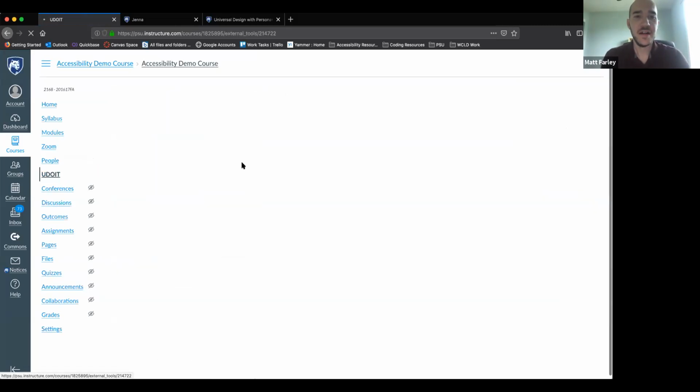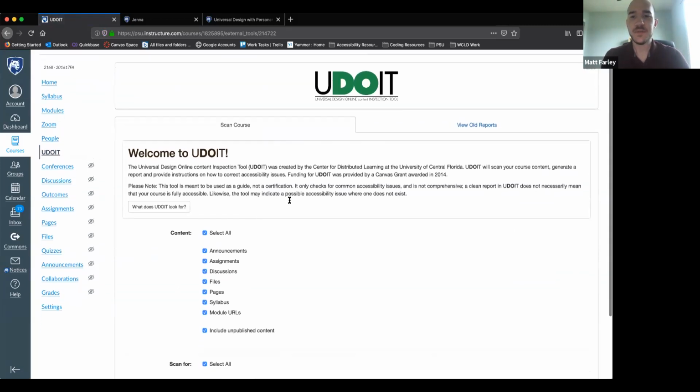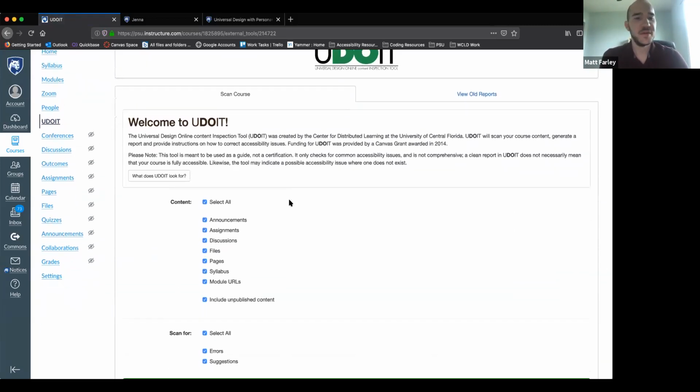So once it's there, when you go to the tool, it provides you with some information at the top about what the tool is and what it looks for. So if you're not familiar with it, it stands for the Universal Design Online Content Inspection Tool, and this was created by a team at the University of Central Florida. So it's an accessibility checker tool that will scan various aspects of your Canvas space and check for some common accessibility errors, and then it will also look for things that it calls suggestions, which are more issues where it might detect there's a possible problem, but it either is not a critical error or it might not have enough information to tell.